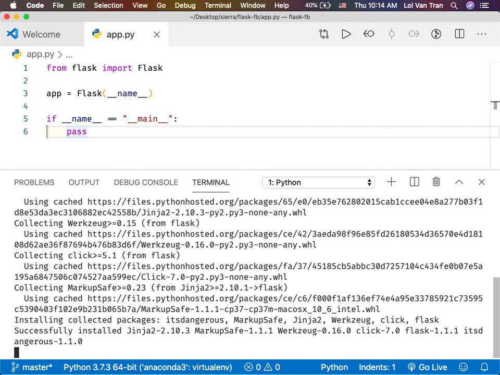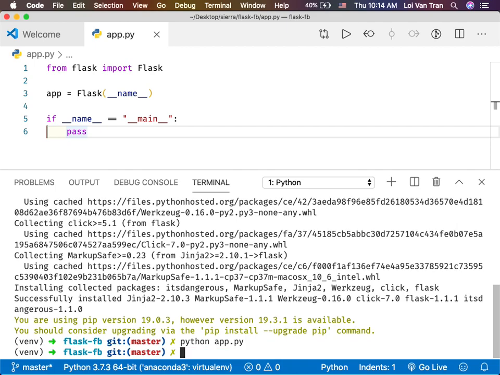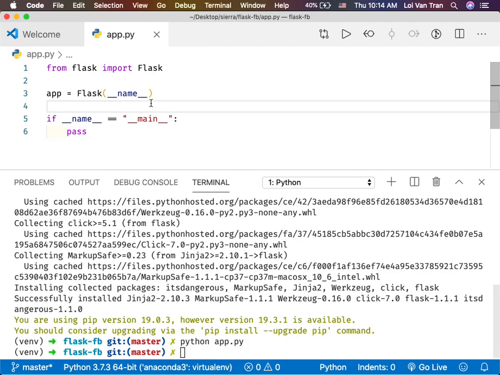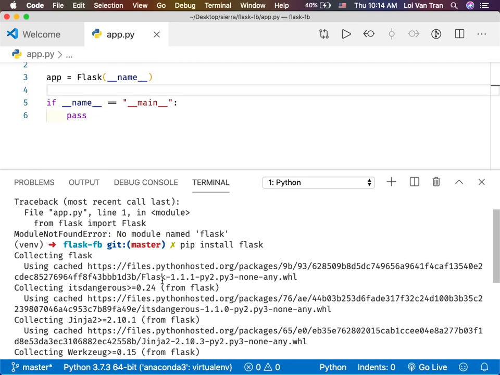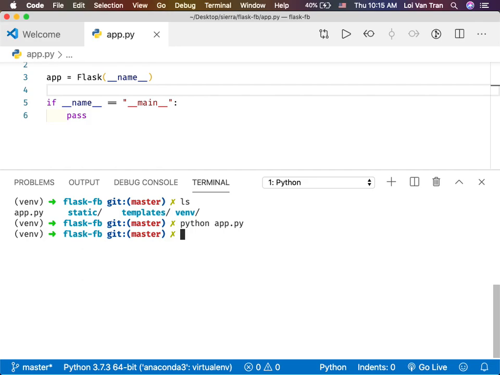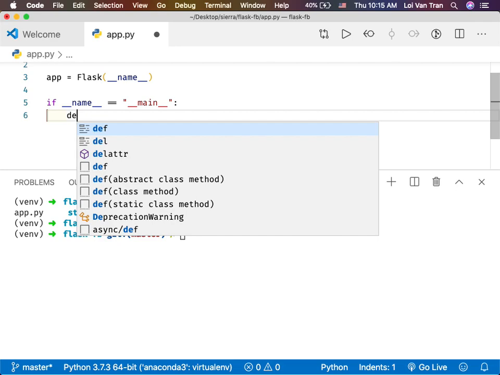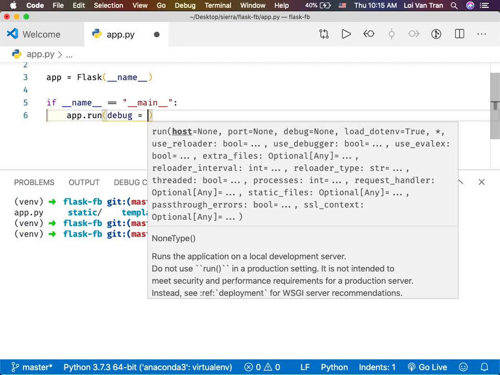Pip install Flask. So now we can try to run our python app.py, and we see, what's it complaining about? Oh, it's because I didn't fix this thing yet, guys. So we do app.run, debug is true.